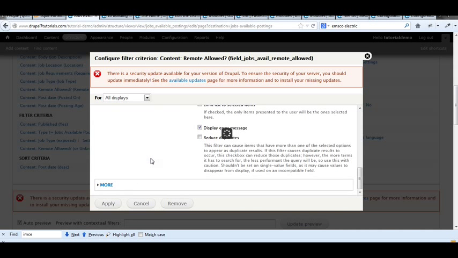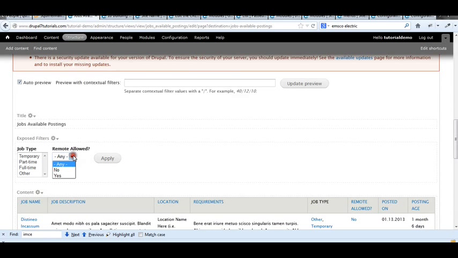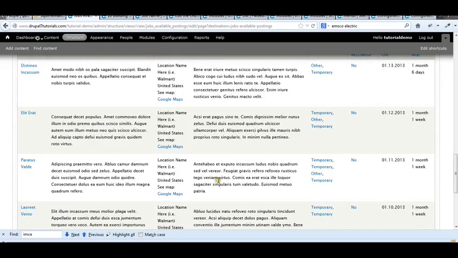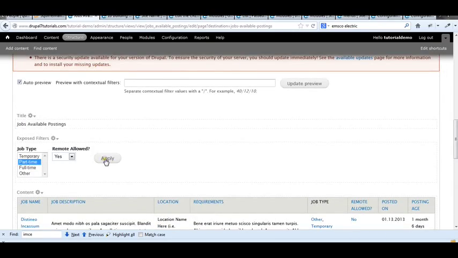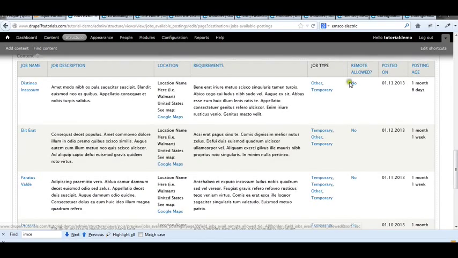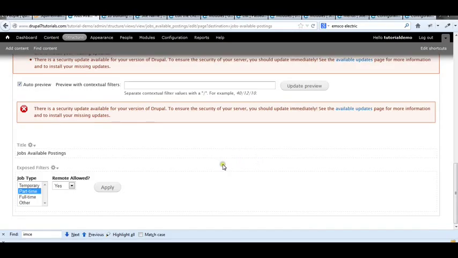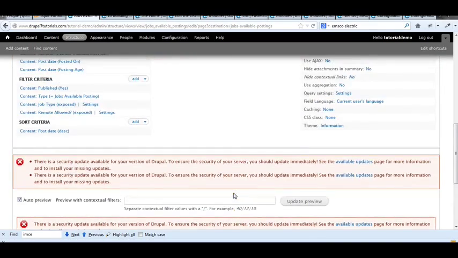And I'm going to apply that, and you're going to notice this appears down here as well. So I can say stuff like show me all part-time jobs that allow remote work and apply, and I would get a list that has that. I don't believe I've got anything in part-time or any remote job allowed. So actually if I click apply here, I should see nothing, which is exactly what I see.